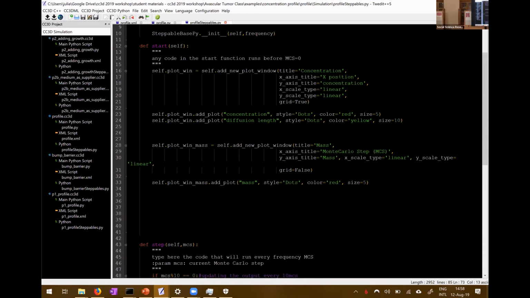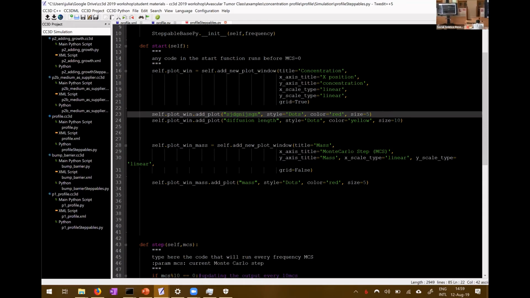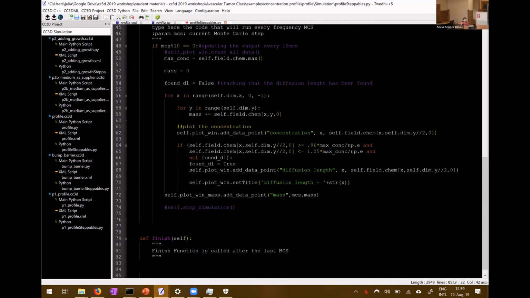So the title is just the title. It's the same thing. I'm changing each time step for the diffusion length. This one is the identifier for this particular plot, but it could be that. Yeah, then you need to make sure that you're using this string here.